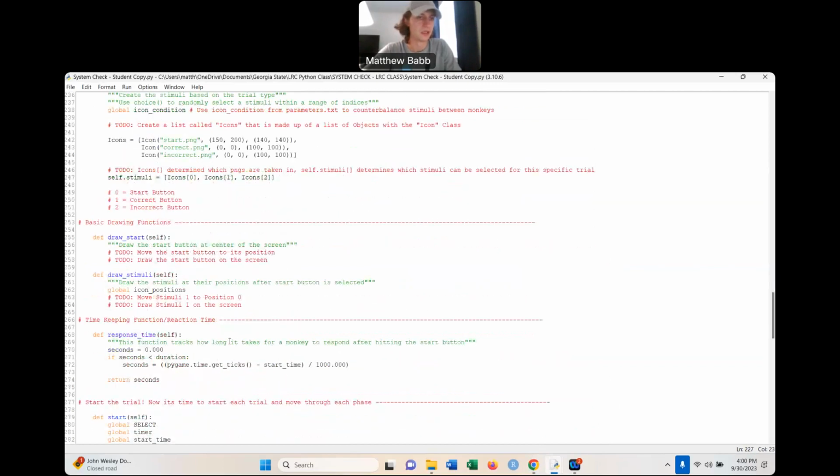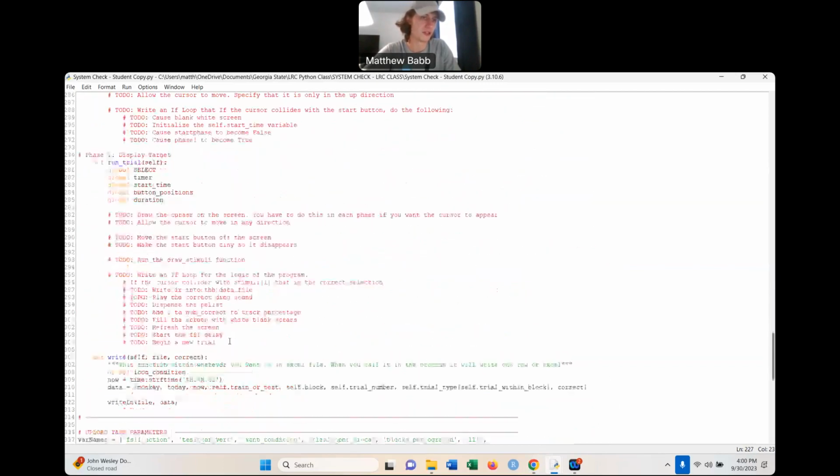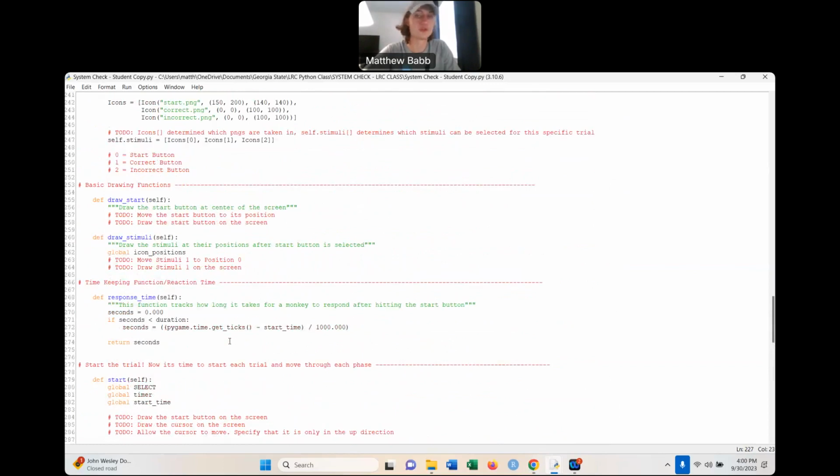All right. So now what do we need? What do we have left to do? We need to draw the stimuli on the screen. So we're going to have 2 different functions for that. We're going to have a draw the start button function, and then we're gonna have a draw stimuli function, which is just basically the same function. They're gonna look identical. They're gonna look very similar. But one of them is going to draw the self.stimuli at the 0 position, and one of them is going to draw self.stimuli at the 1 position.